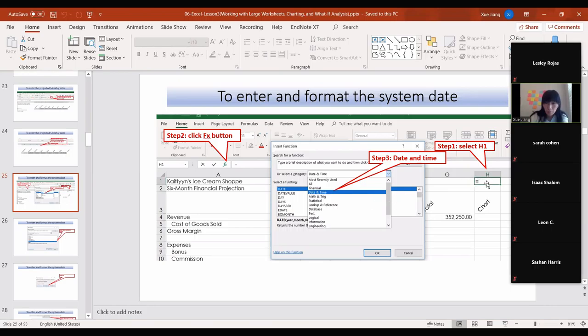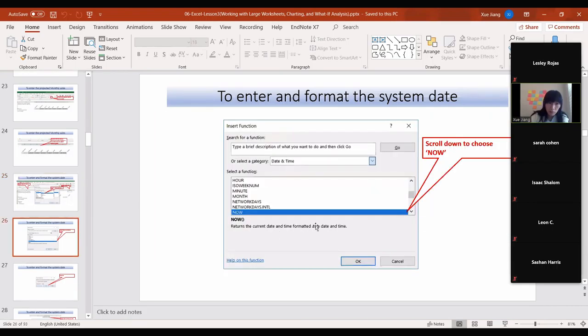We want to insert it into this H1 cell. The first step is to select the cell, just a single click. Then click this function button here. And there is a drop down button here. Click it. Click this date and time. Then click OK. You will get this window popped up.